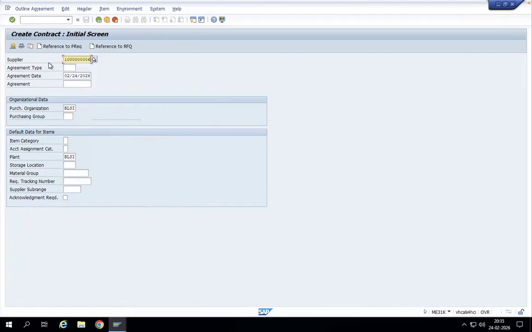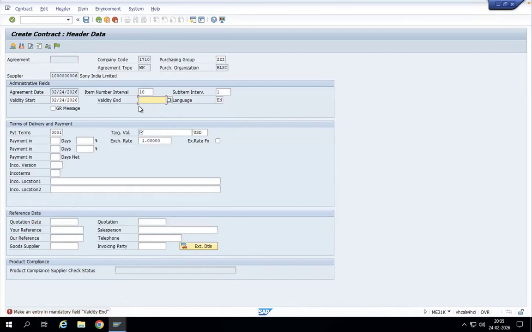I'm going to pick this particular supplier. So agreement type, we're going to pick WK, which is value contract, and purchasing group, my purchase organization, and the agreement date. Enter. So here we need to specify the validity. So validity start I'm taking from today's date itself, and validity end, let me take it as 31st December 2026. And target value, I would say 5,000 USD.